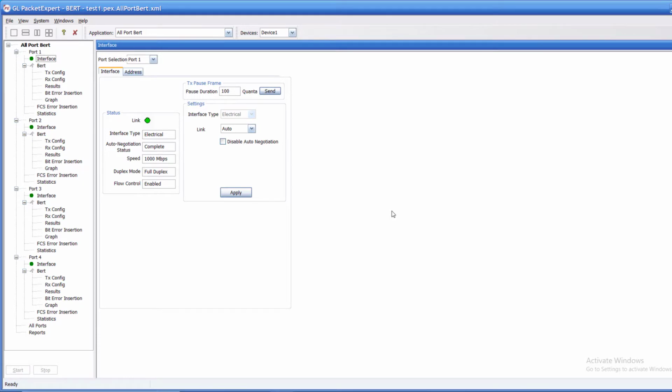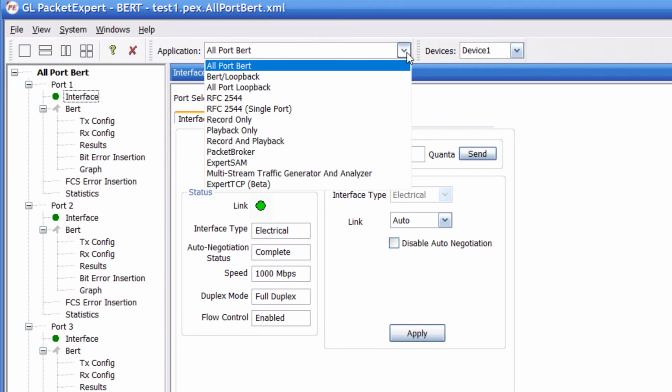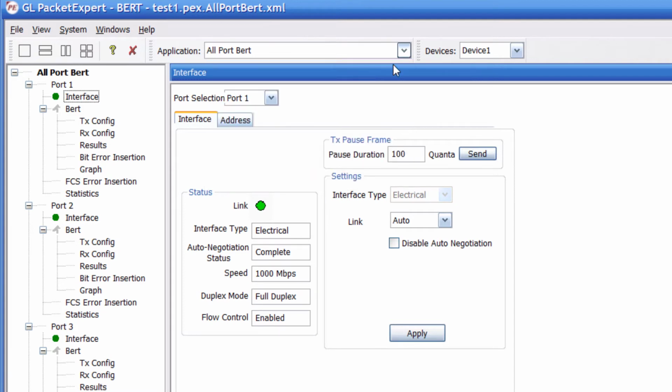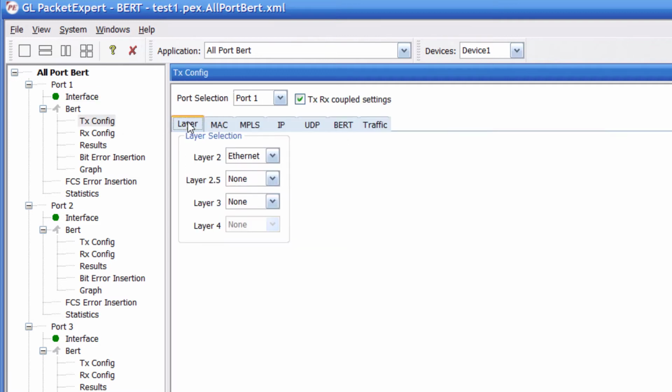This is the PacketExpert graphical user interface. From the application drop-down menu, select All Port BERT. For each port on each PacketExpert device, you can view the link status and set the MAC and IP address information. Then, click on TX configuration to set the parameters for the bit error rate test.